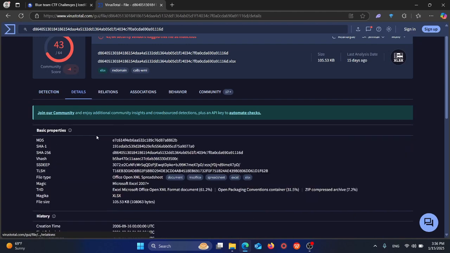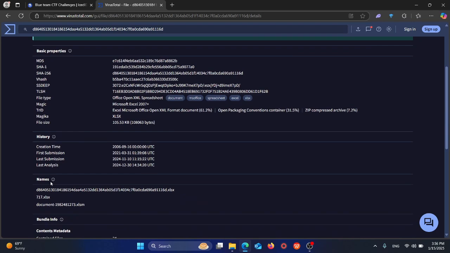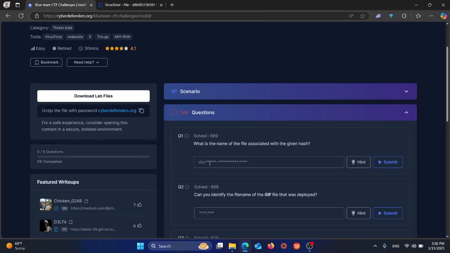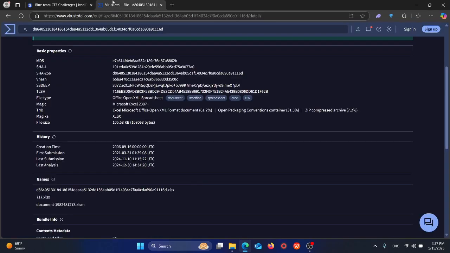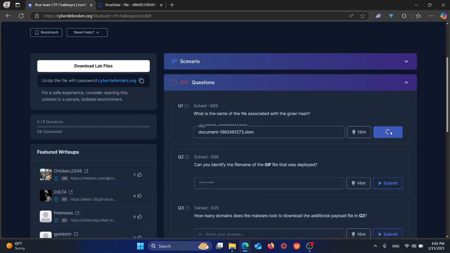We can go to details. Here you can see the MD5, SHA-256, history, and names. All right, here we have the name. So we actually have two names, an Excel sheet and document 1928. But here, as you can see, the format is starting with doc. So it must be this one, the name of the file, document 1928. Okay, let's paste it here. All right, and indeed, this is the answer.